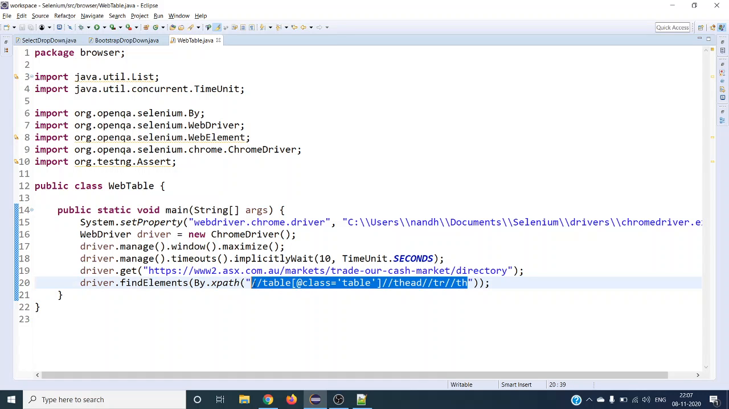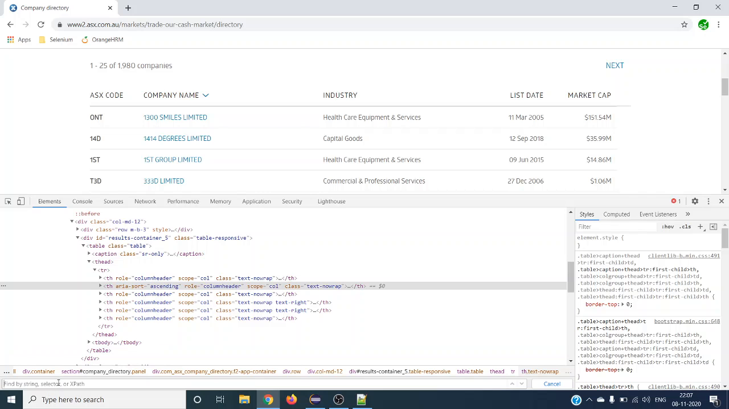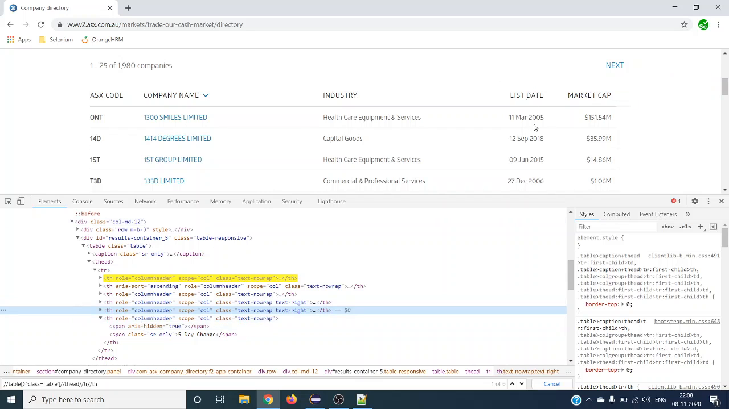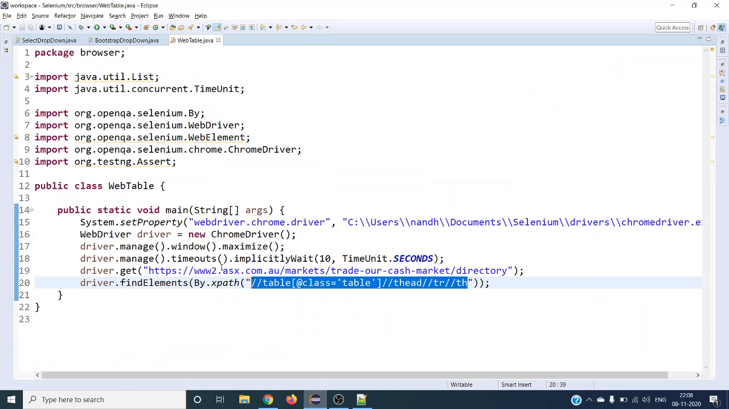Let's try, using developer tools in Chrome, how many columns there are. This has six column names. The last one is hidden, so we cannot see it in the table. You can see here aria-hidden is true, but for the others it will not be there. So it is a hidden column, and we cannot see it in the column list. It is showing 6 columns. So this will fetch exactly all the column names, and it is returning a list of web elements.